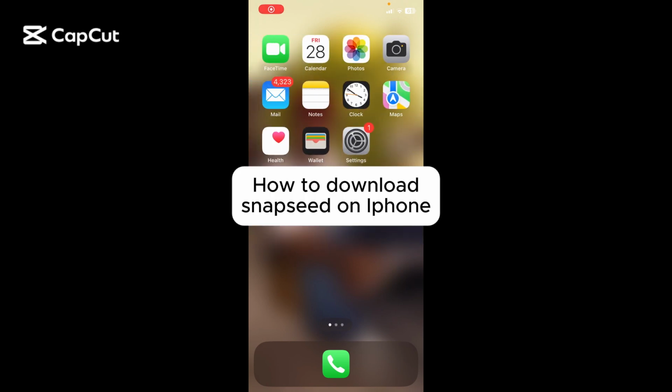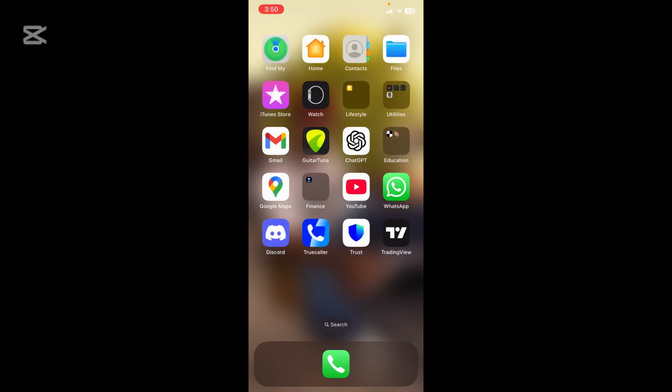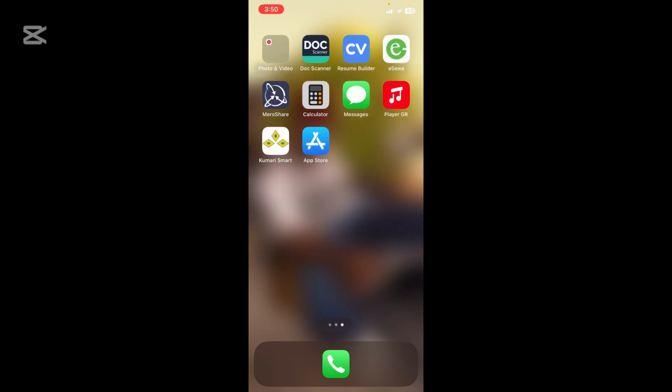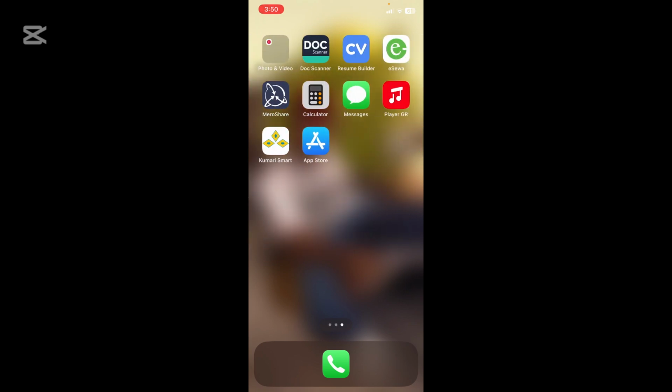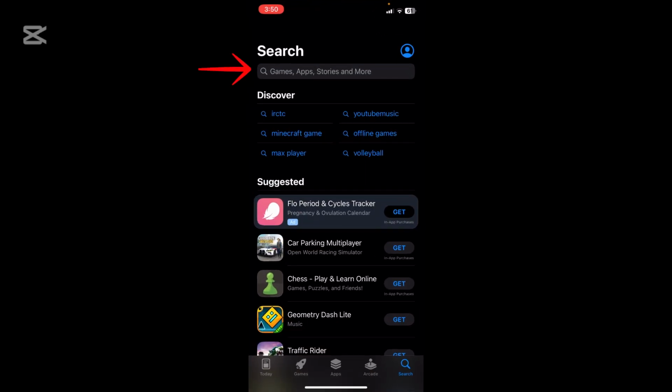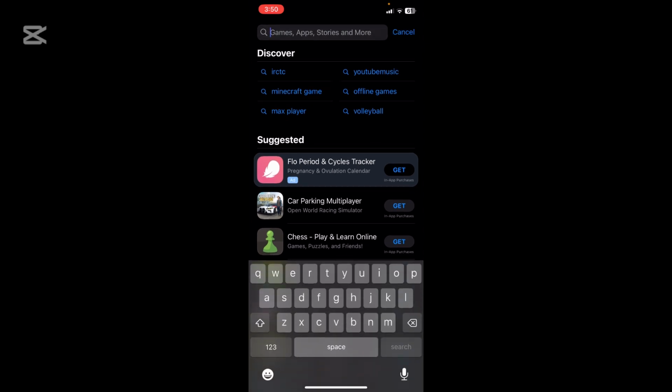How to download Snapseed on iPhone. Editing photos on Snapseed is quite simple. To download Snapseed on your iPhone device, just go to your App Store. Now click on the search bar and search for Snapseed.